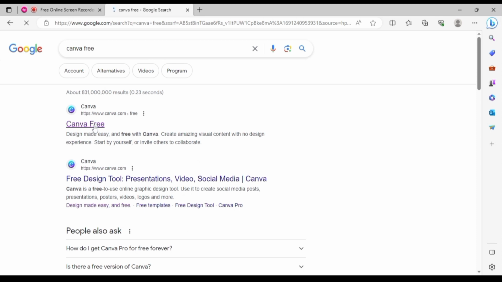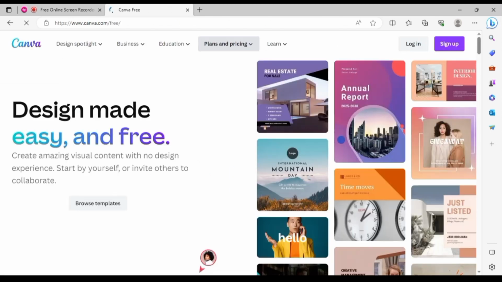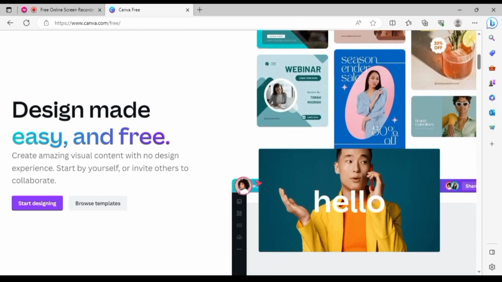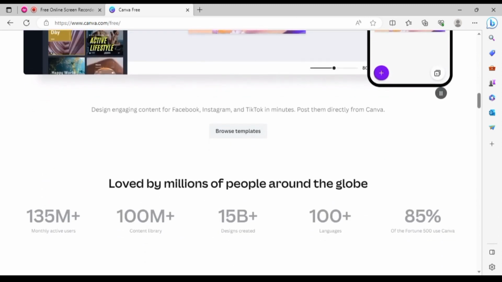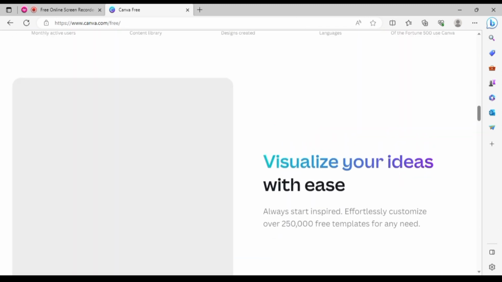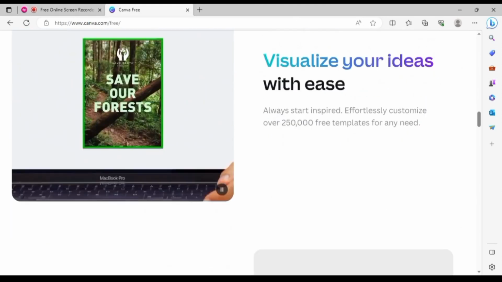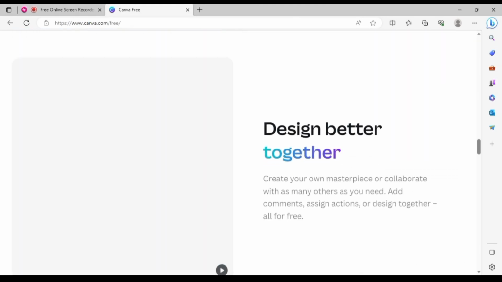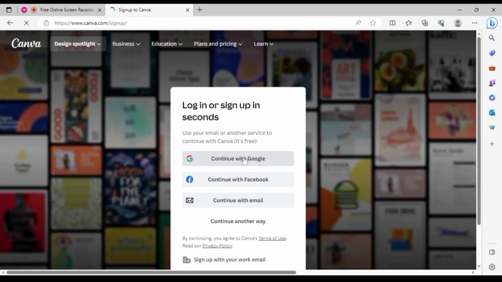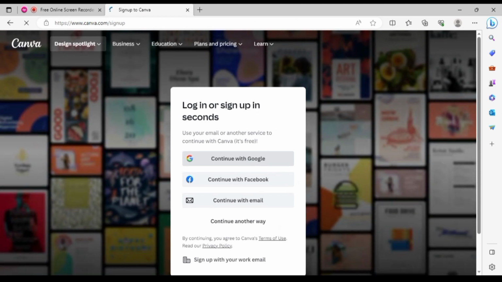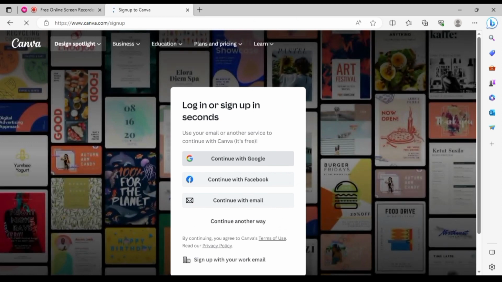Then click on the first link. Scroll down to check the details. Now click on the sign up icon on the right top corner. Now you have to use your Gmail account, Facebook account, or another service to continue with Canva. Now I am going to continue with Google account.